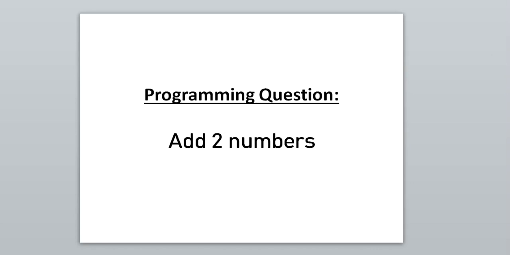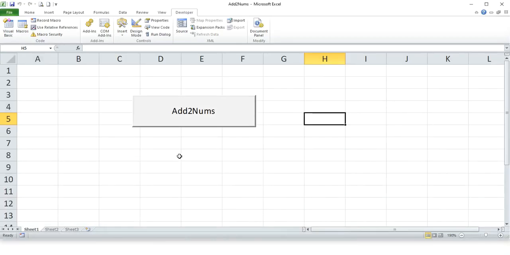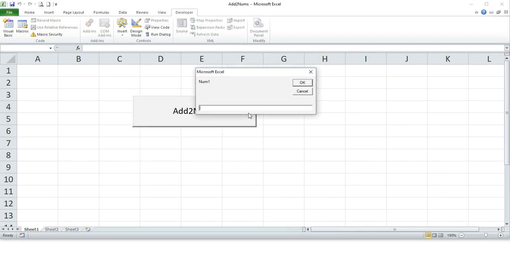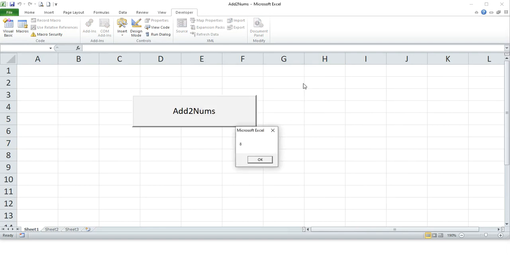Okay, we just created our program to add two numbers, our first program. We have a button here, click on the button. It says num1, okay. Type in 3, type in num2. All right, and it just comes up with 8. First of all, this program, while it works, it does add two numbers. It's not very user-friendly.